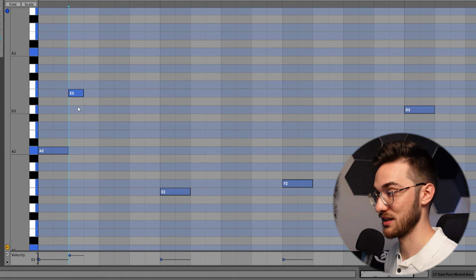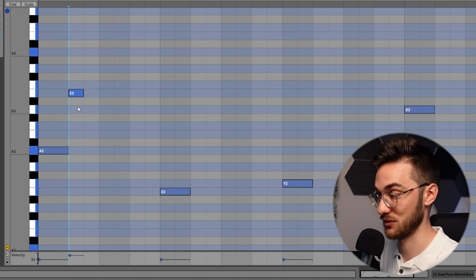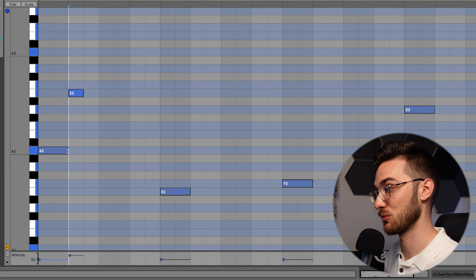So what we're going to do now is add those perfect fourths, 5 semitones, and those perfect fifths, which is 7 semitones or halftone steps, to each and every single one of these bass notes.